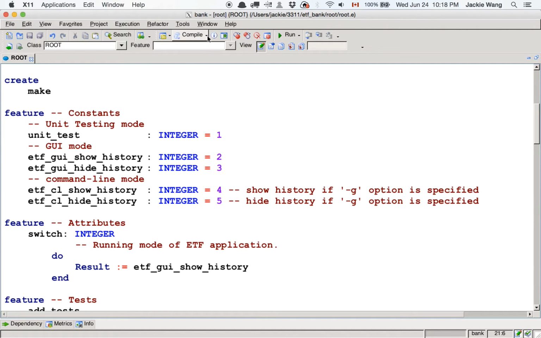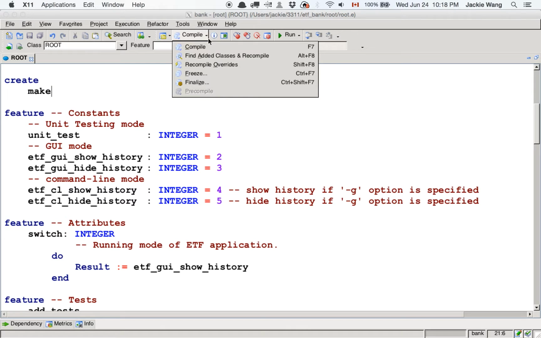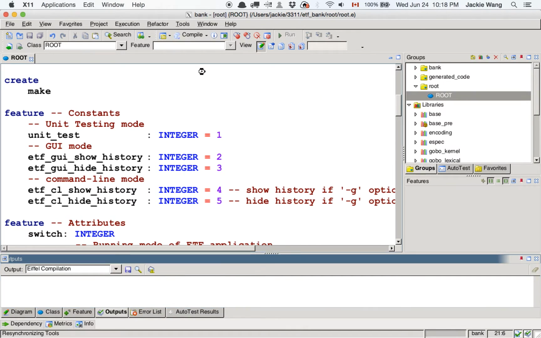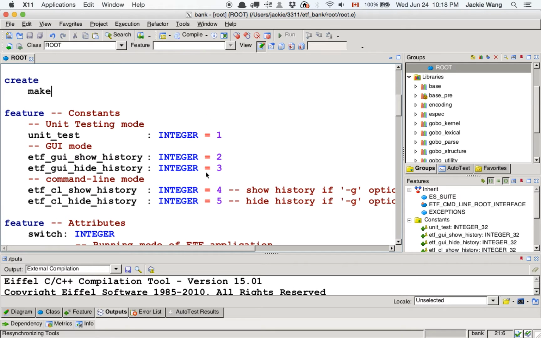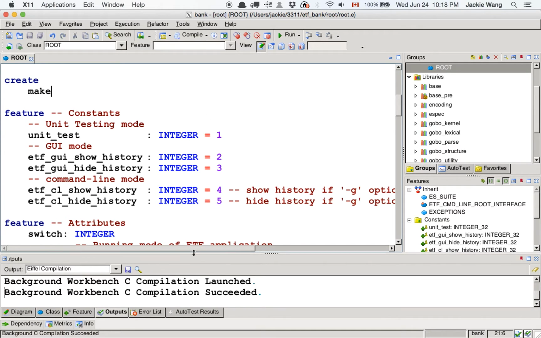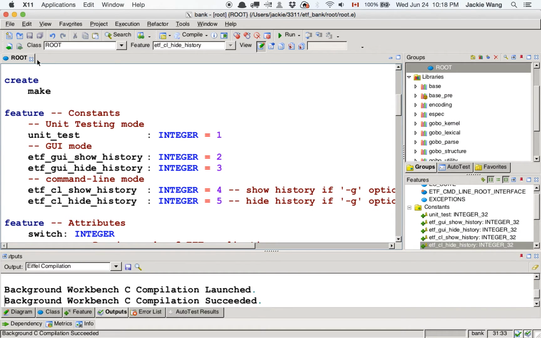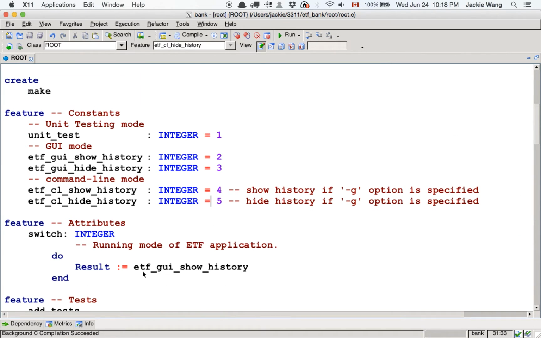So now we're going to go into compile and then we'll say freeze. It's actually an incremental process for compilation, so typically freeze is actually quite quick. Okay, it's done already. So now you can see that the current mode is actually ETF GUI mode, show history.